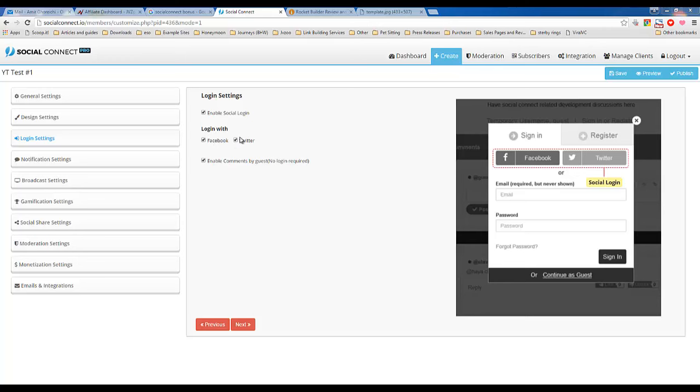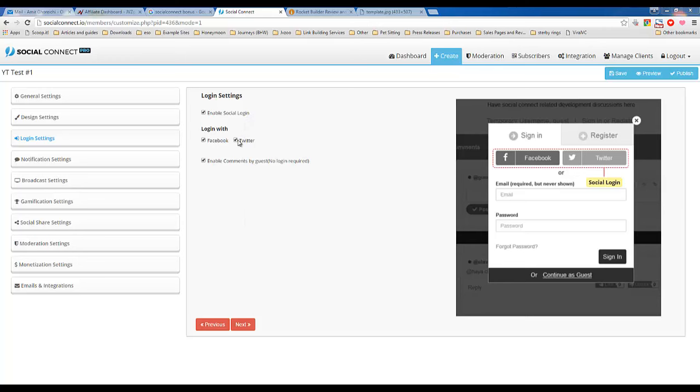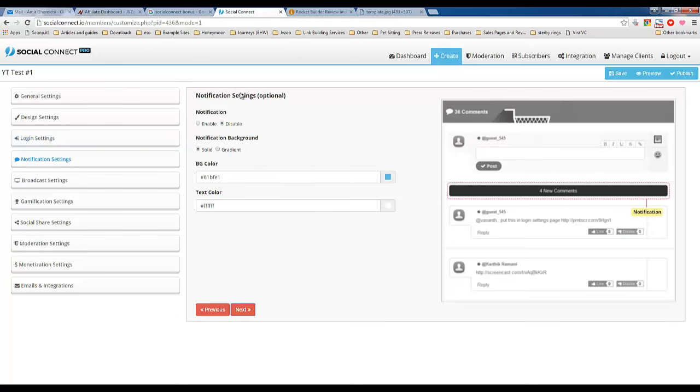You can also limit them to being able to only log in with Facebook or Twitter. I'm going to limit it to Facebook. You can also allow guests to comment with no login required. I also think, as a matter of convenience to your visitors, you should allow that as well. So that's what we're going to do. And notice how this is just step by step. There's nothing you have to think about. I mean, it's very straightforward and, again, very intuitive. So the notification settings are next.